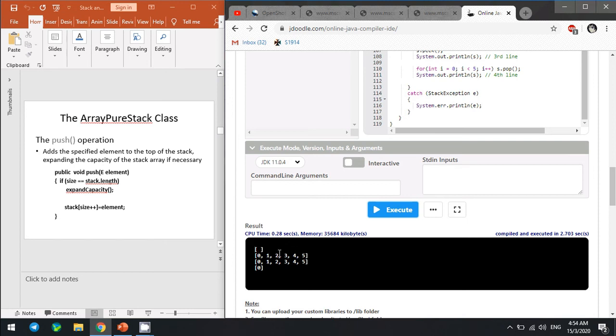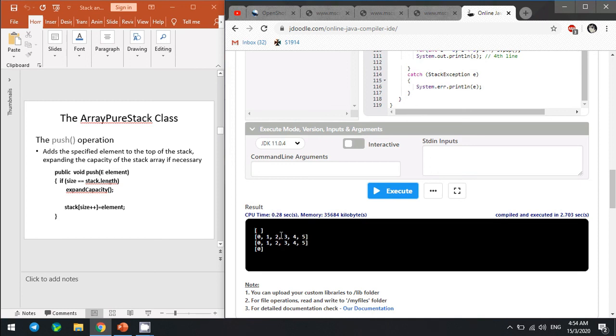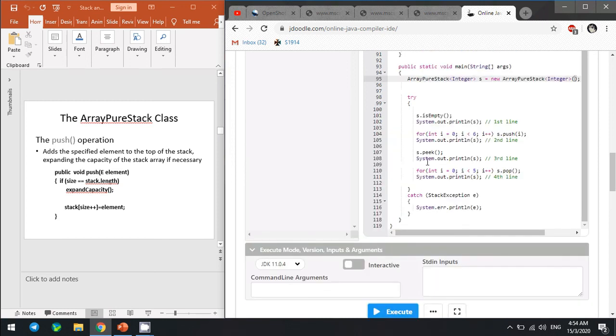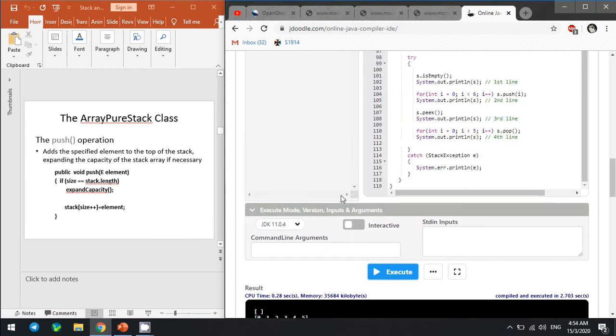Here we can see we have 6 indexes which start from 0 until 5, because i is equal to 0 and i is lower than 6, so the outermost value will be 5 and the total number of indexes will be 6. So that's the function of the push method. It will push the elements inside the array, as shown in the second line. And then we have the peek method. The peek method will show the outermost element of the array, which is 5. So that is the purpose of the peek method.